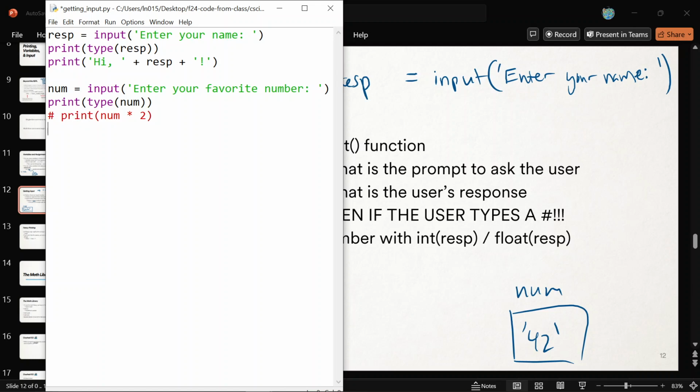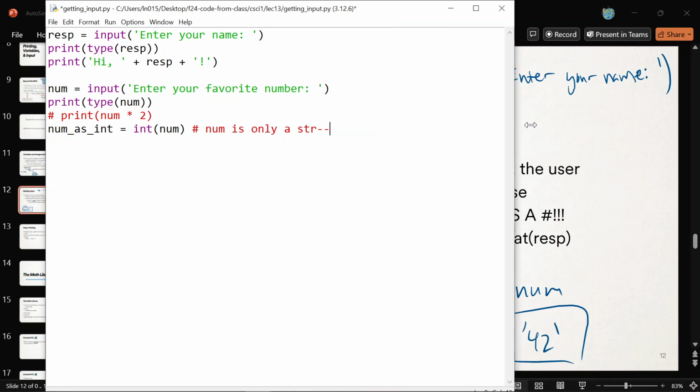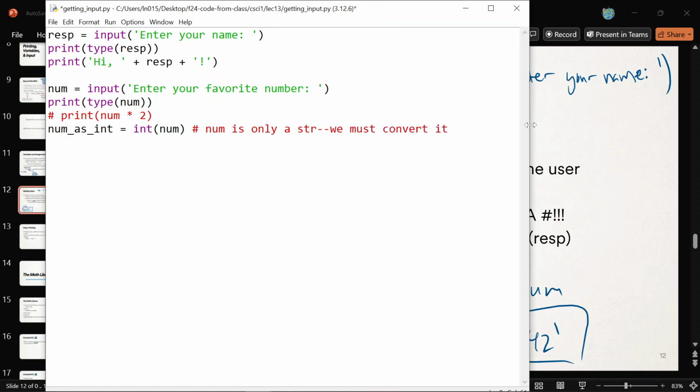Okay, so I can convert num, the str, to an int by saying int(num). All right, calling the type that I want it to be like a function. And this will give me back that thing as a number. It won't convert it and change num. It will give me back a new copy of that integer form of it. And I can shove that into maybe a new variable, num_as_int. Okay? And so num, remember, num is only a str. We must convert it to an int. Okay, so that's why we've got to do that.